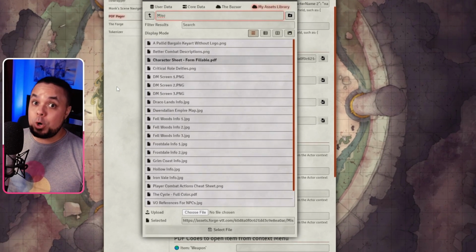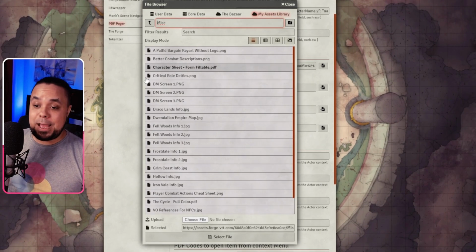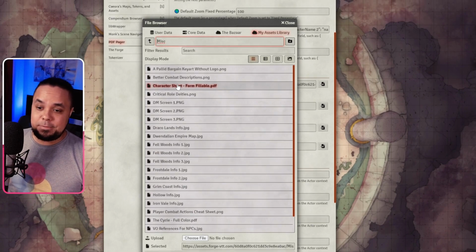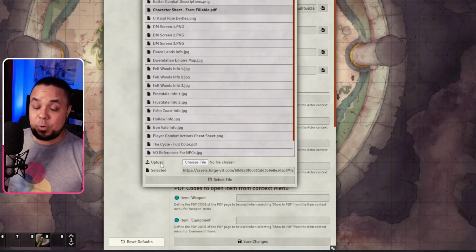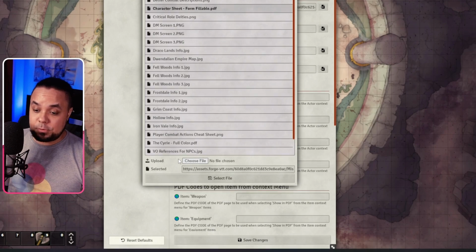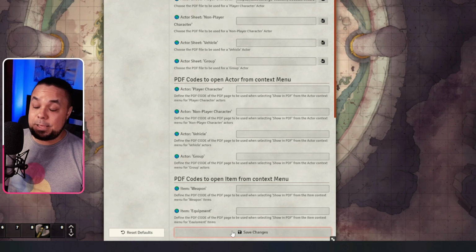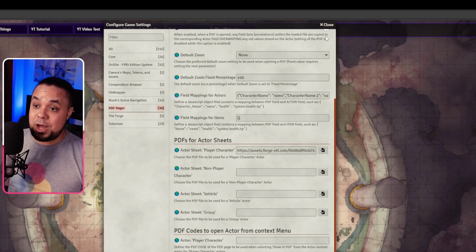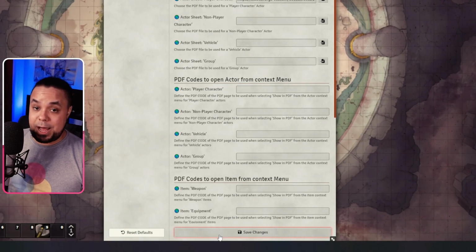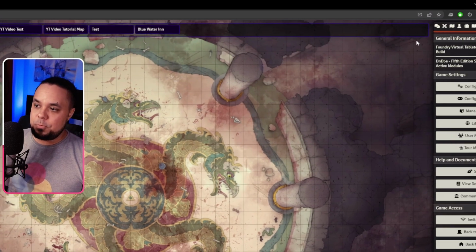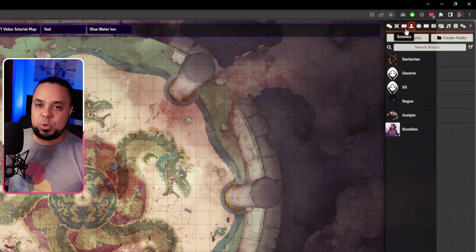Remember to use a form fillable PDF, otherwise it won't work. I have the character sheet form fillable for 5e here. So if you don't have it already in your Foundry, just upload it through the file button and then select the file. Now it has been set. Remember to hit save changes down here. Do not just close it, otherwise your settings will not be saved. There we go. So now that we have that set, we can create a new actor for ourselves.